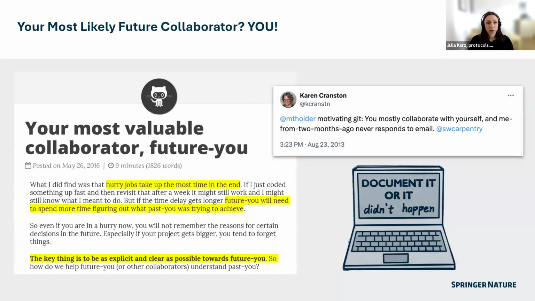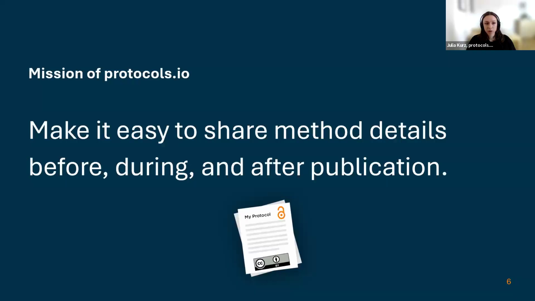And so really the best practice is to be as explicit and clear as possible while you're carrying out that process. So it can be clear for future you, your collaborators, or anyone else who wants to use that protocol in the future if you publish it. So it is an investment in time upfront, but it will pay off in the long run. And so with protocols.io, we make it easy to share and document method details, before, during, and after publication.